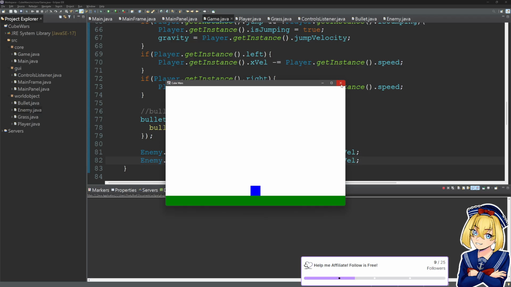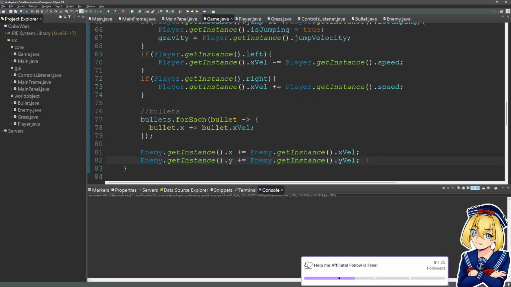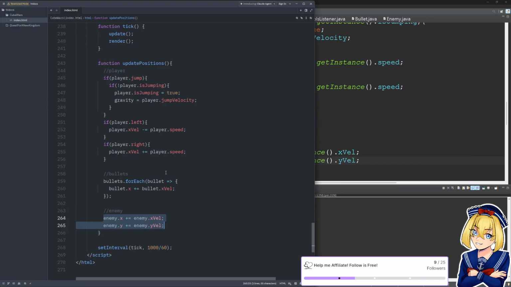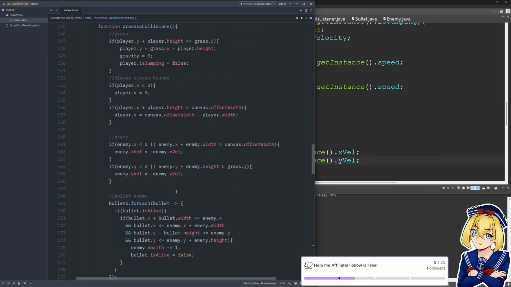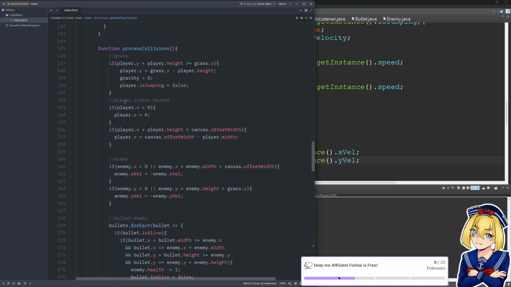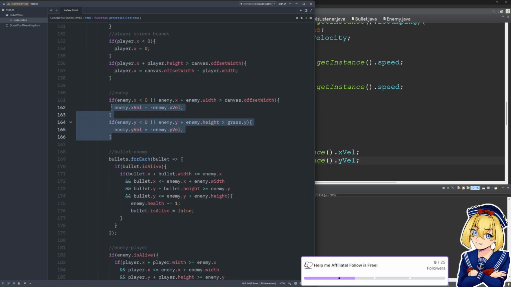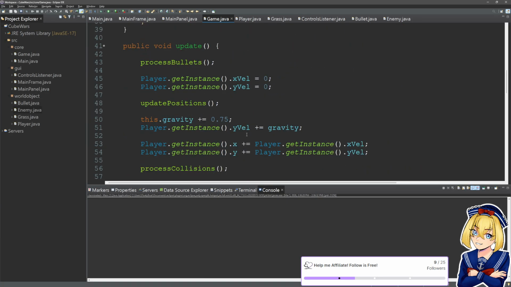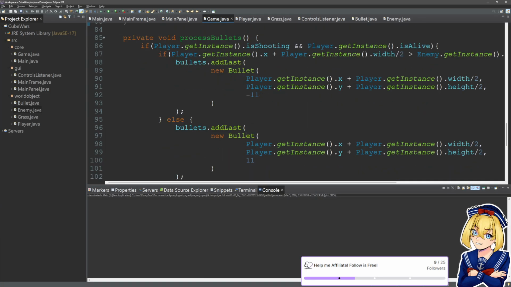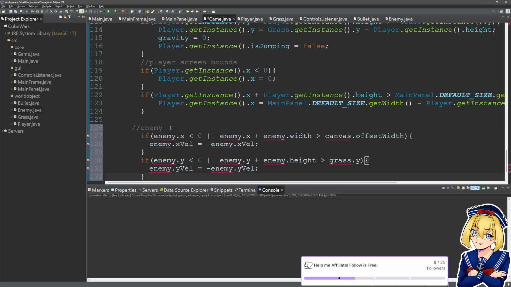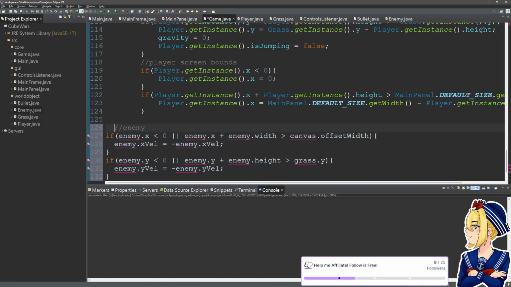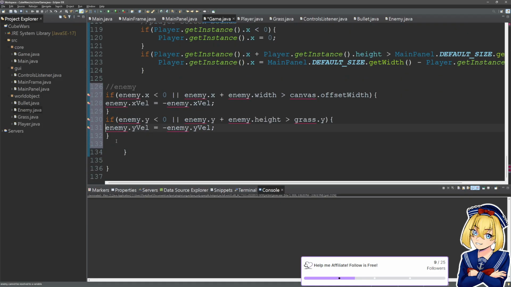It does move. However, it doesn't bounce like it's supposed to, which is a collision, right? So let's go look at our process collisions. We have the grass, we have the player. Here's the enemy collisions. So let's add this to our collisions, which is here. So we're gonna throw this in here, try and fix some of the indentation, which shouldn't take too long.